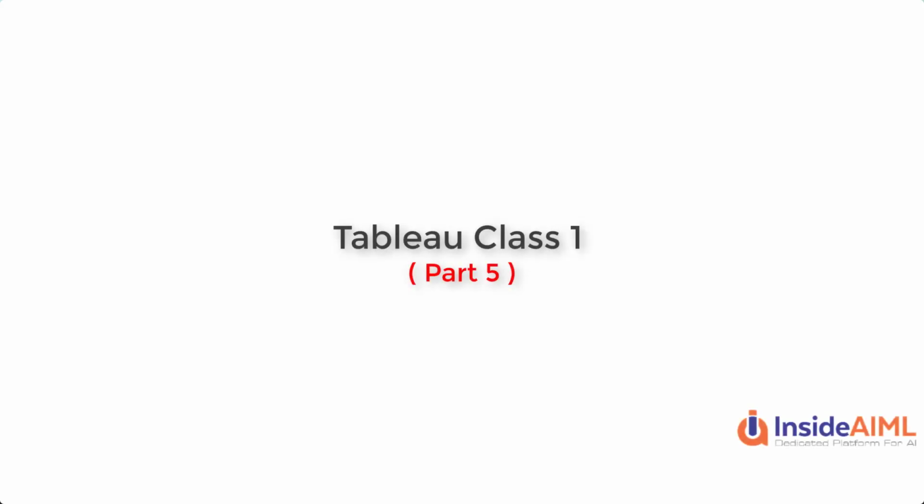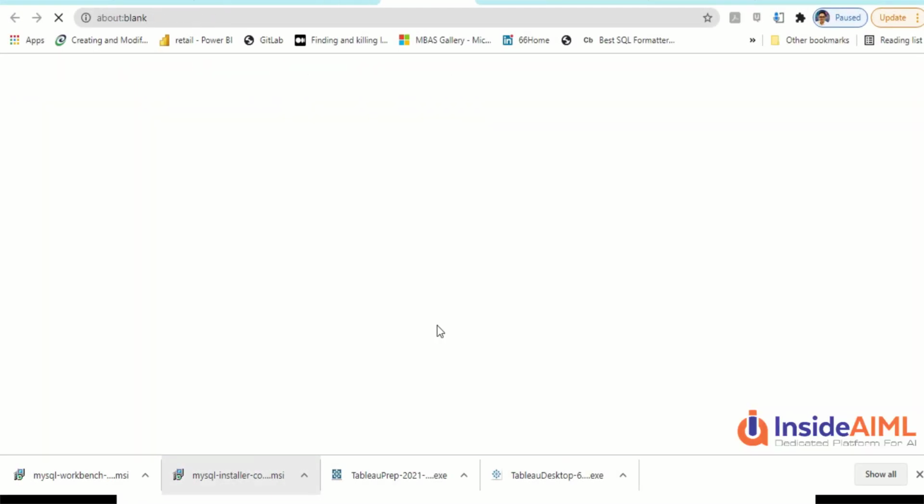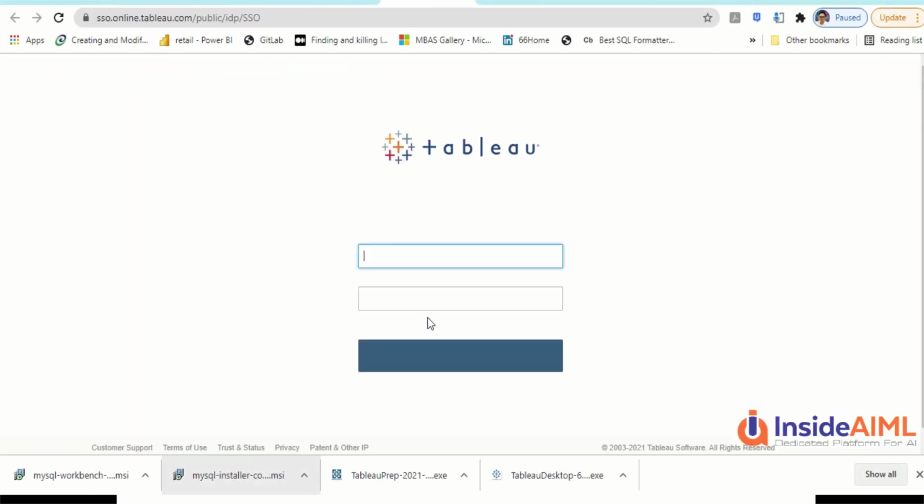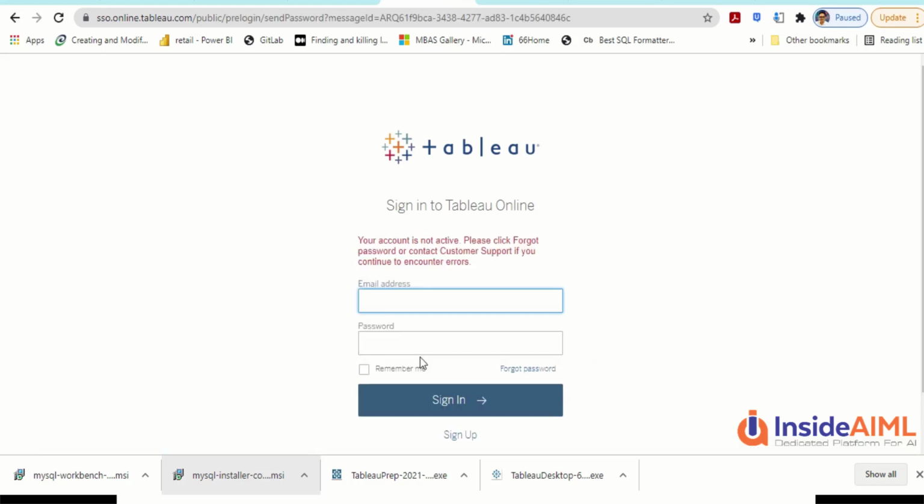So next thing what I'm going to do, let me check it out. Can I log in to Tableau Online using my account which I've created there? So I press that, let me continue with this, choose my account and continue to sign in. It says your account is not active, please use forgot password or contact support if you want to continue with that.